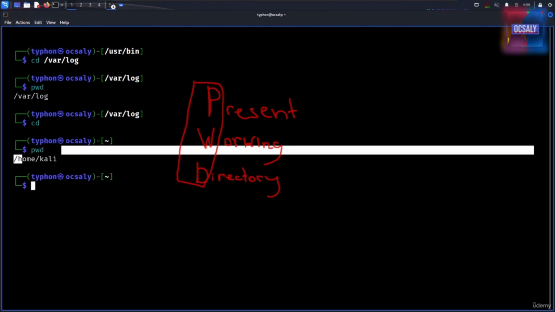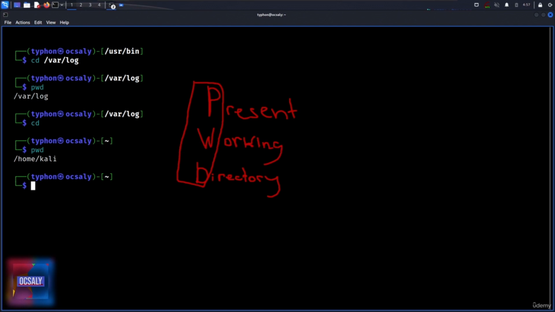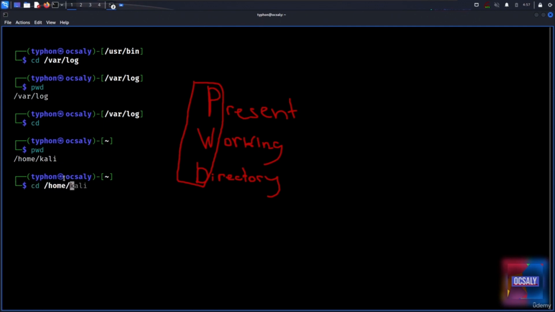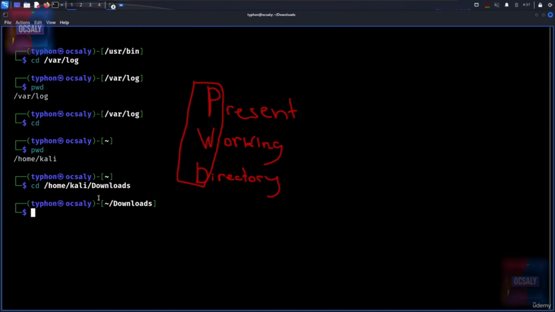However, if you are just working with your own home directory structure, often using absolute directory references can get tedious. For example, if you are already in your home directory, it seems somewhat cumbersome to have to type cd home Kali, and after that documents, or Kali downloads. As you can see, we got to downloads. Fortunately, there is a simpler solution.